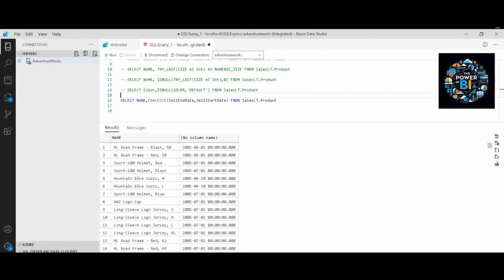In this example, our CASE expression must determine if the sell end date column is null. Typically, when you are trying to check the value of a column, you can use the equal operator. So generally we can specify a specific date, for example, sell end date equals a particular date, and it can return true or false as well.